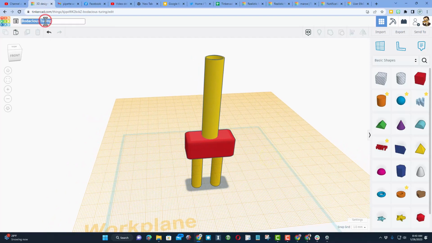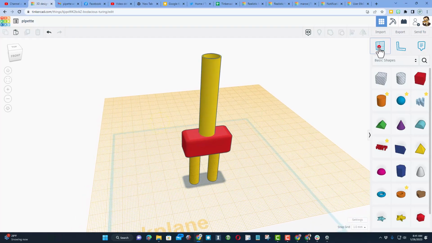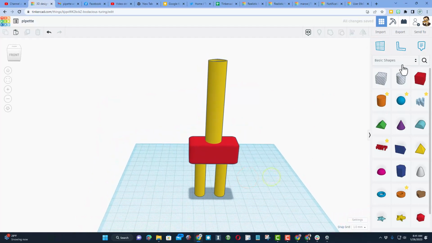How cool is that? Of course, go up here and name it, and of course type the name so you can track this down if you're ever searching later. It is going to be a pipette. I'm going to put the work plane on the bottom. I'm also going to show you notes. If you want to prove something to somebody, you can type the measurements. Like I know this is 14.2 diameter.